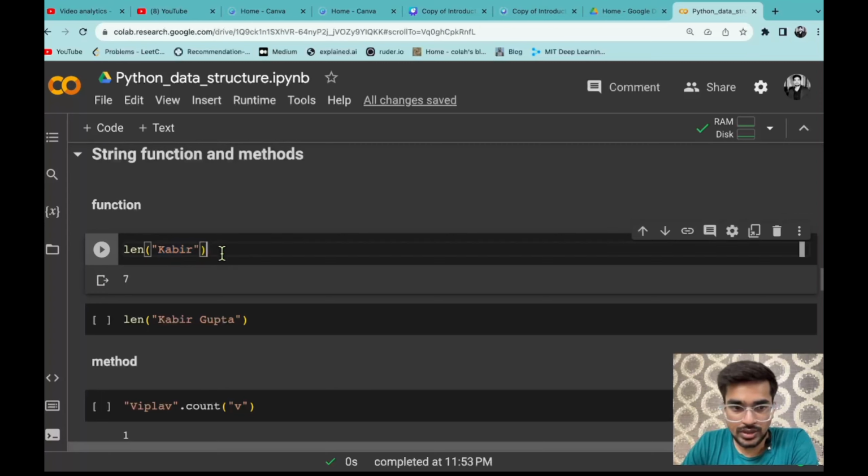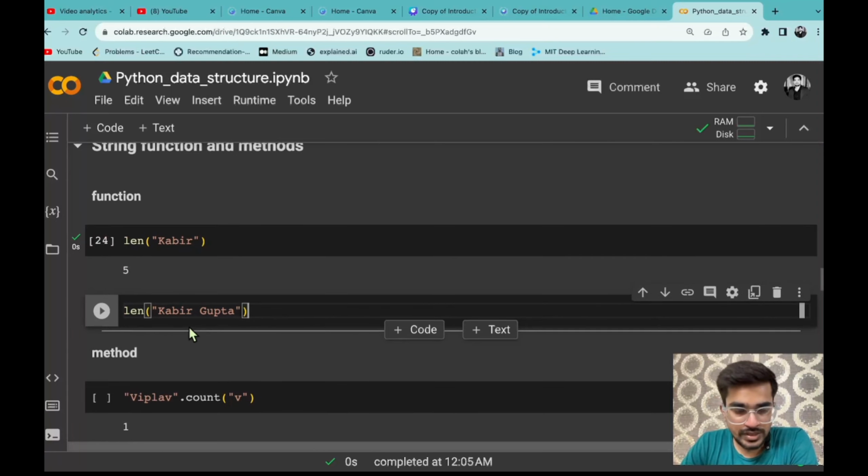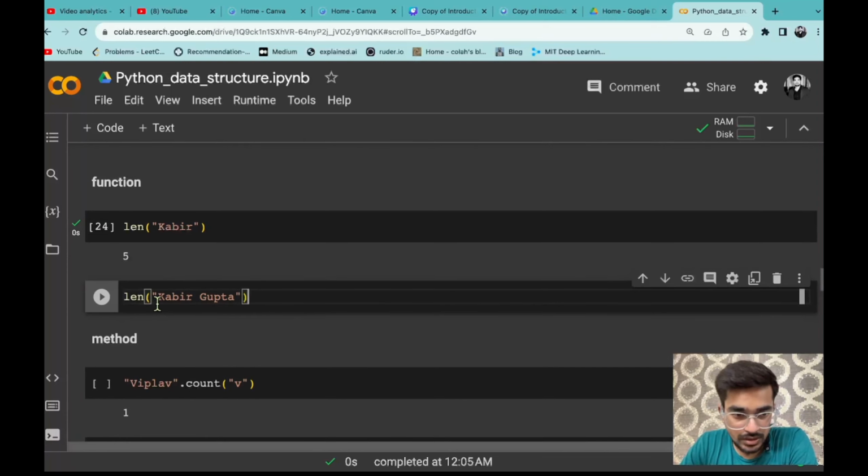So it has how many characters? 1, 2, 3, 4, 5. So it should return 5. Now if, instead of Kabir, I write Kabir Gupta, then what should it return? Here in Kabir, how many characters? We have 5 characters. Now I have added Gupta, so again 5 characters. So total how many? 5, 5, 10.